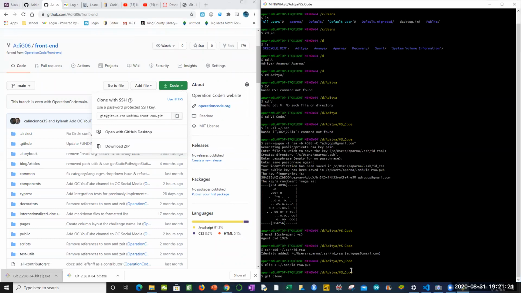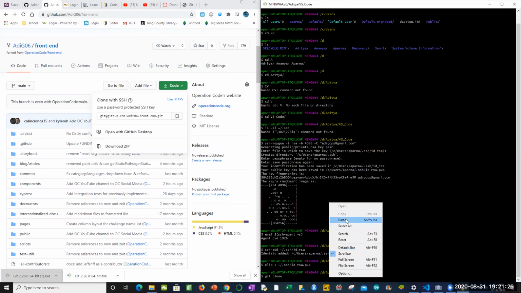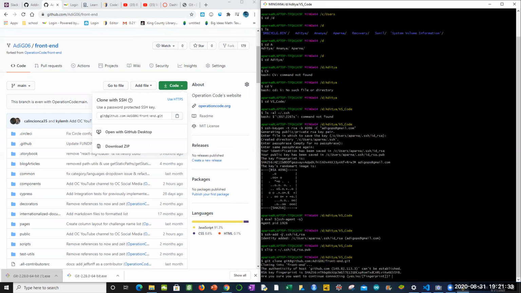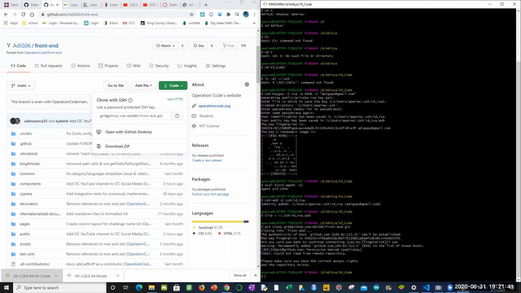Try right-clicking and see if it lets you paste in that. Yeah, there you go. Shift insert. Nice. So there you go. That's the shortcut for it. All right, so it's cloning in the front end. You're going to press enter or type in yes, and then press enter.